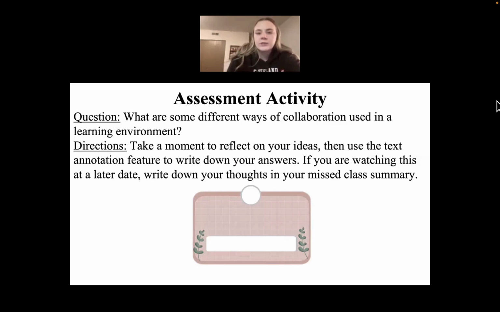So, for this assessment activity, what are some of the different ways of collaboration that's used in the learning environment? You can take a moment to reflect on your ideas and then use the text annotation feature to write down your answers.